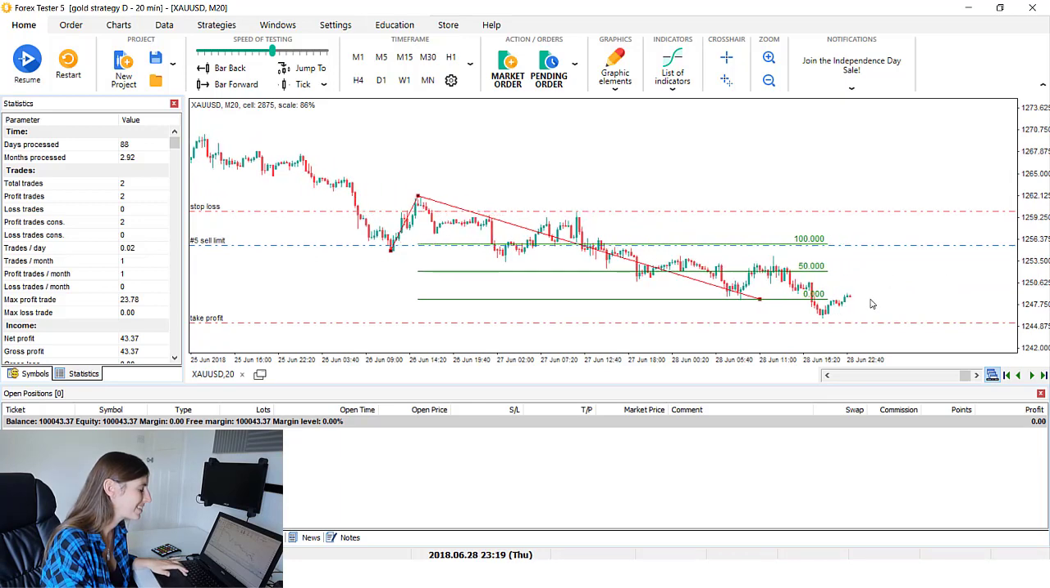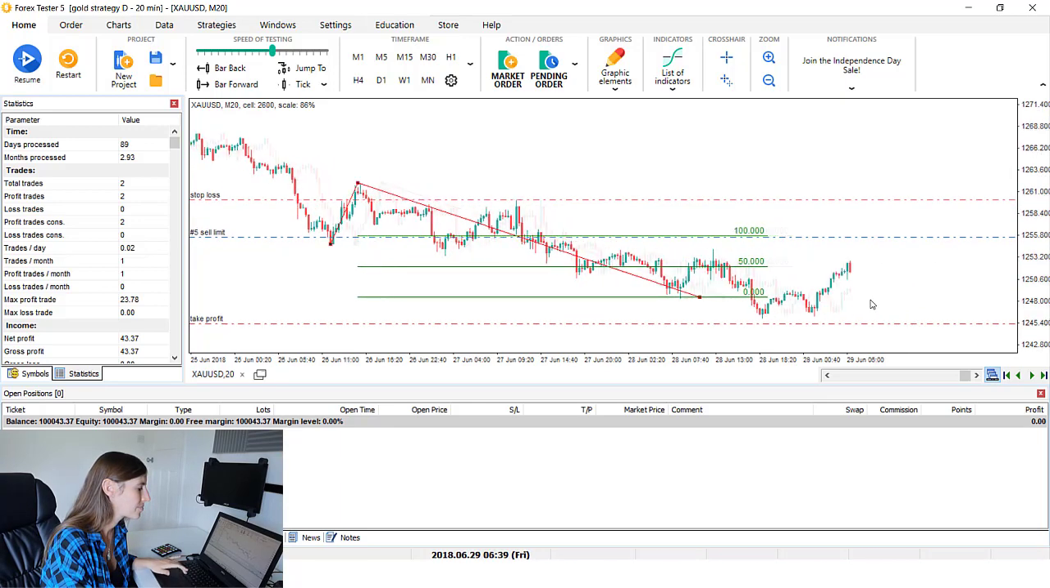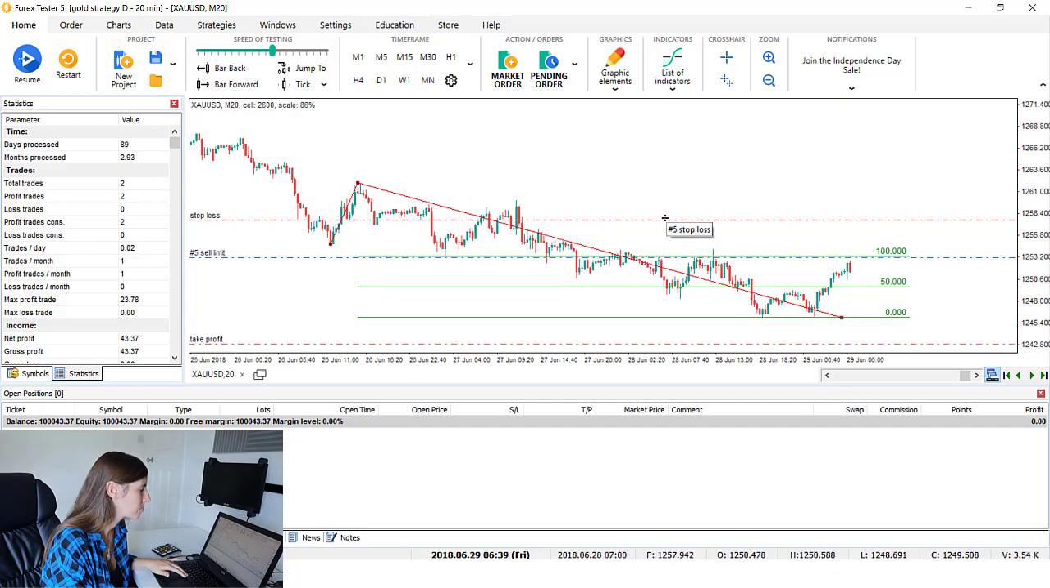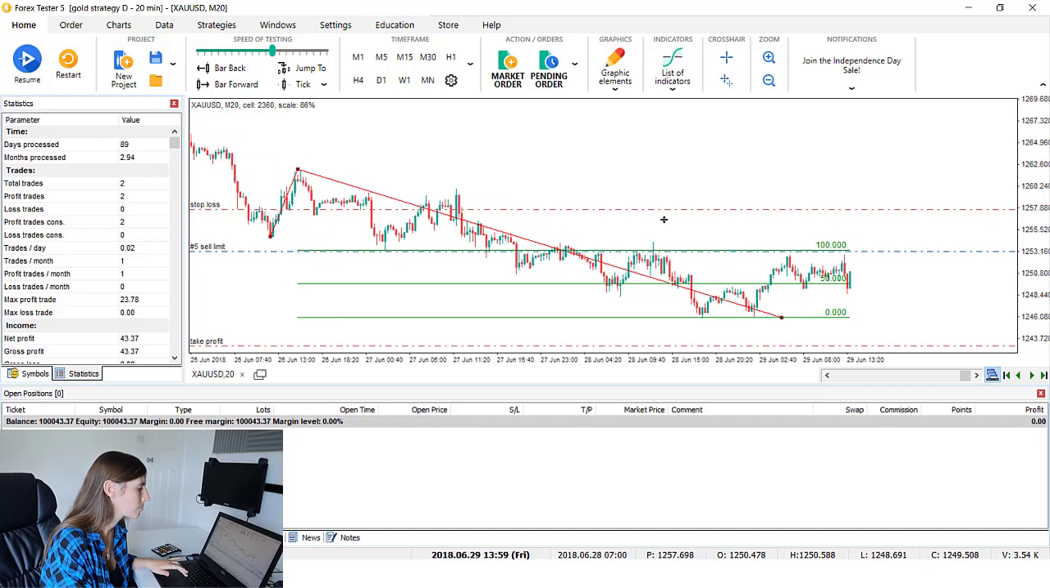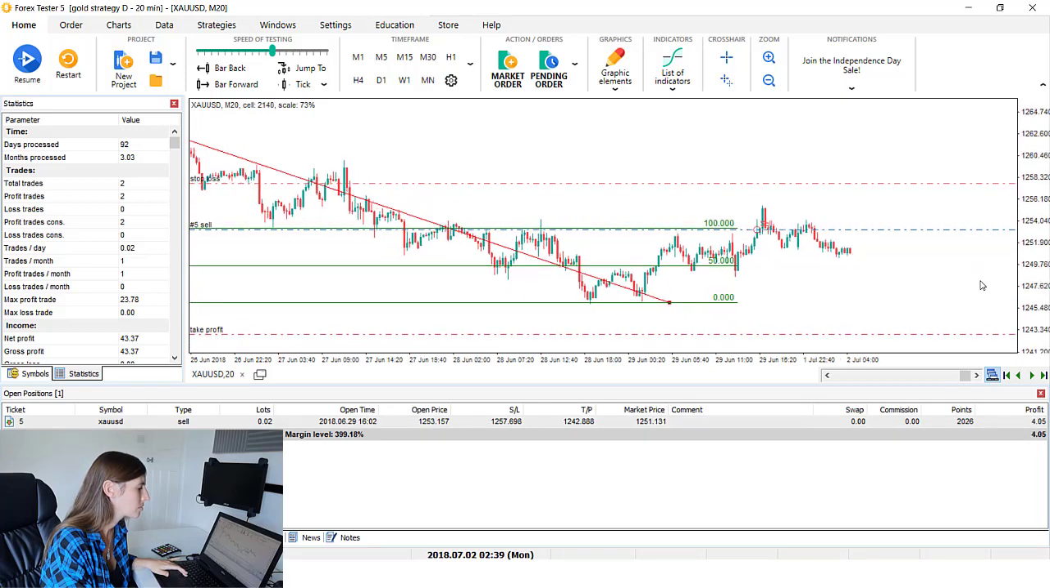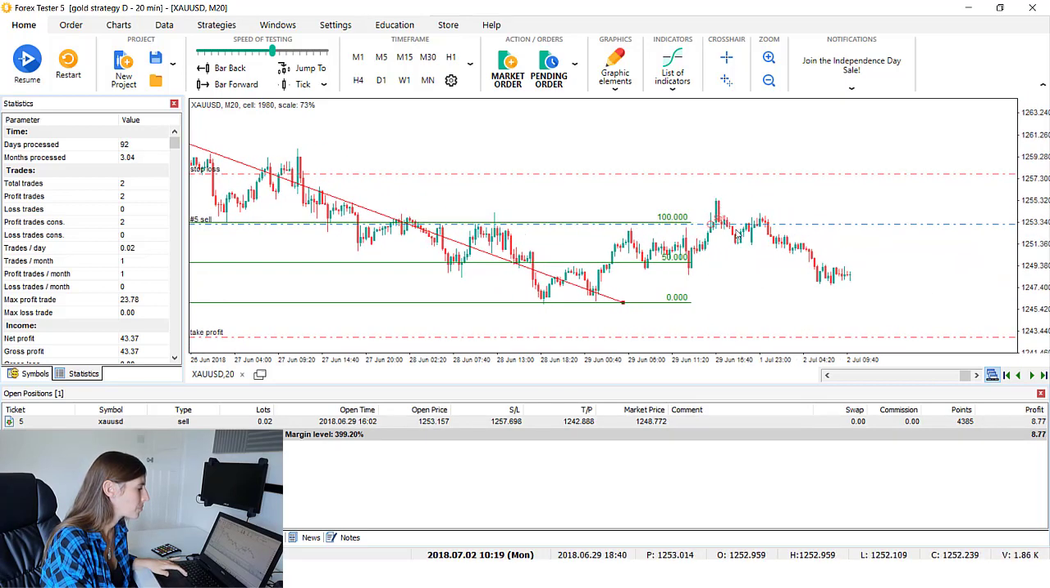It might go without me. Okay, so I've got filled at that measurement there, and as we are coming down swinging lower, I'm going to just trail that stop to break even.